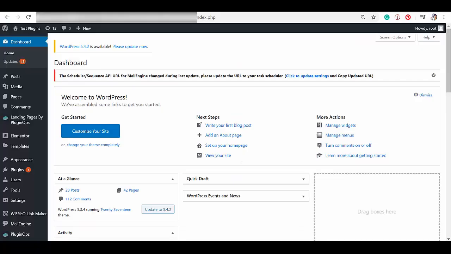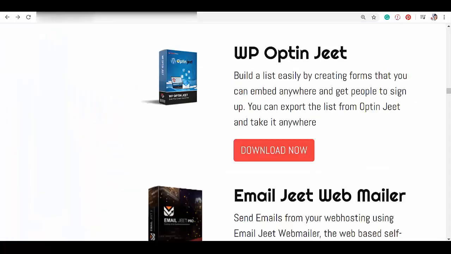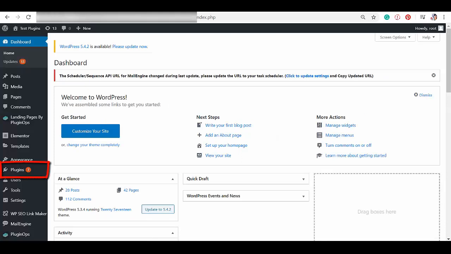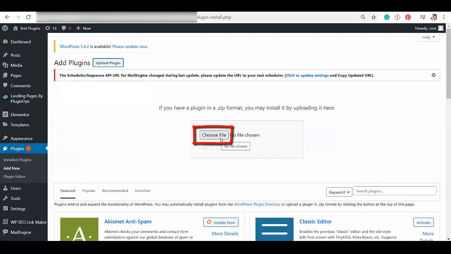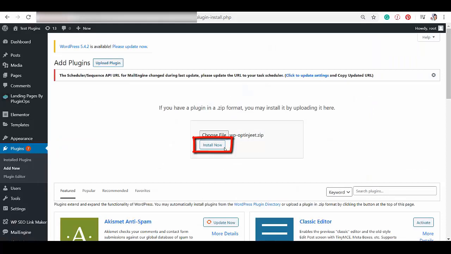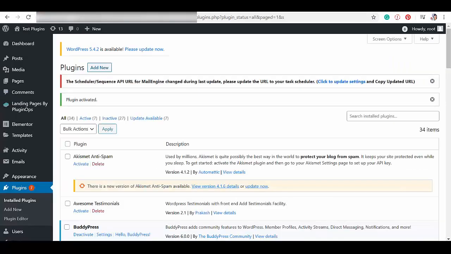Log into your WordPress site. If this is the first time you're using this plugin, you need to download and install it first. Go to Plugins, then click on Add New, click the Upload Plugin button, then click on Choose File. Look for the plugin from your drive, then click Open. Press Install Now. Wait for the plugin to be installed, then you need to activate the plugin.